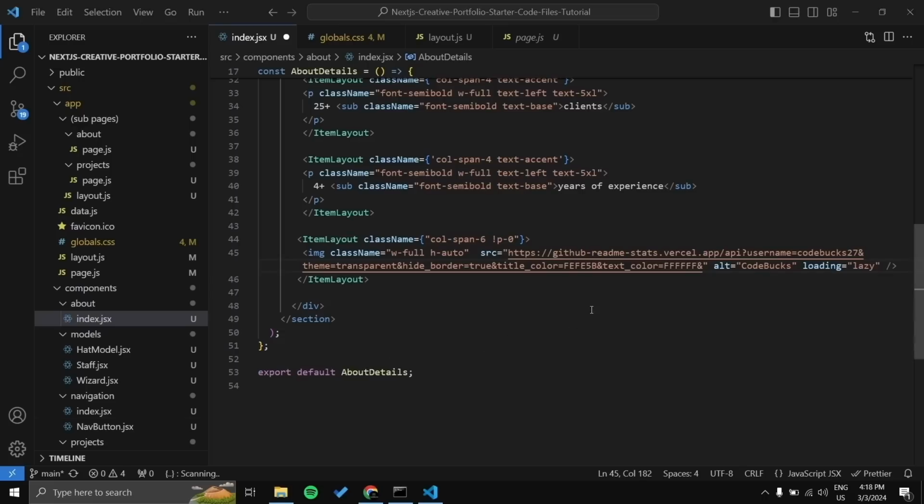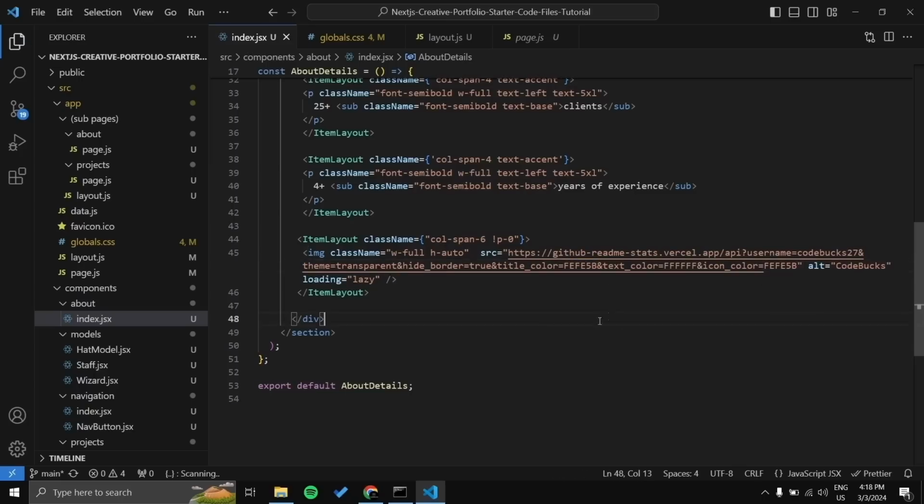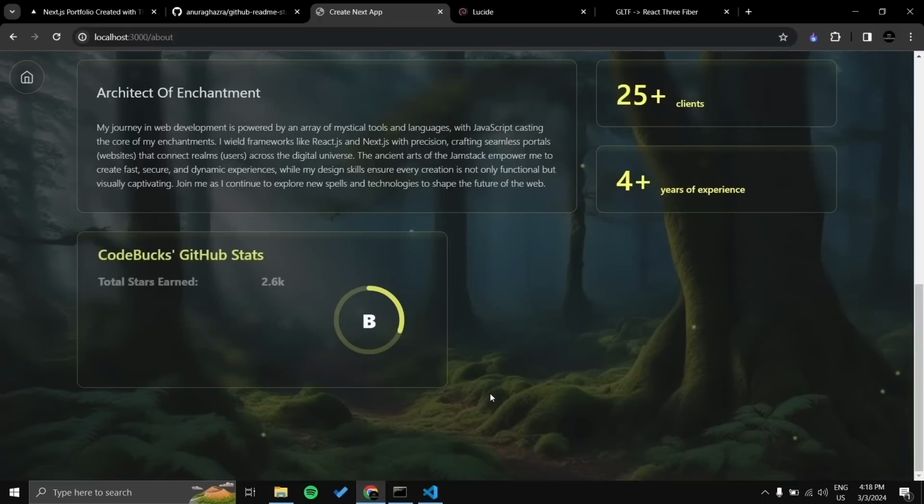Now we can also change the icon color as well. So just write icon underscore color is equal to same as this accent color. Let's save this. And this looks much better.